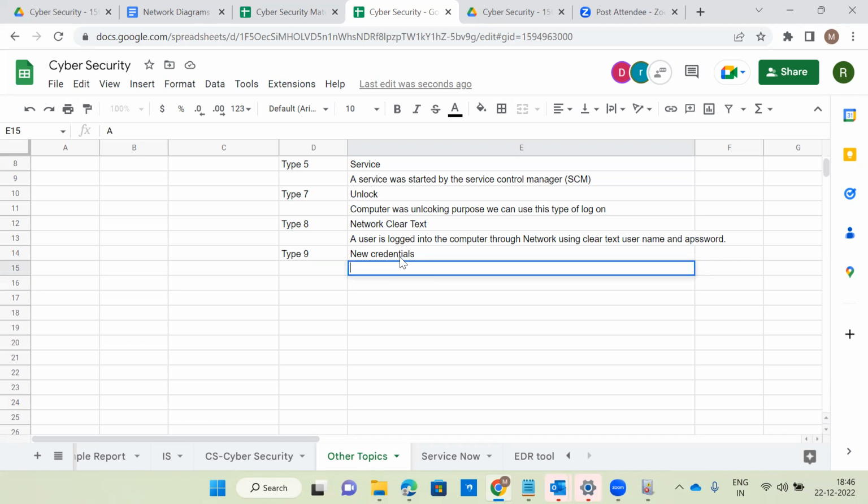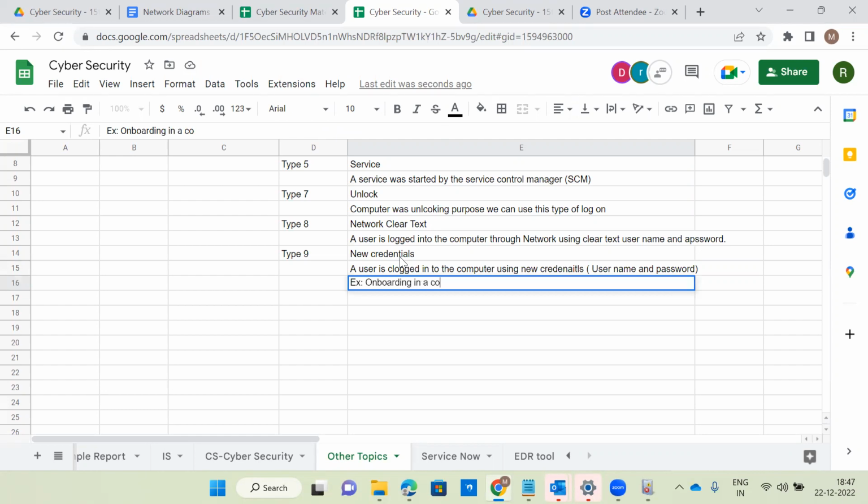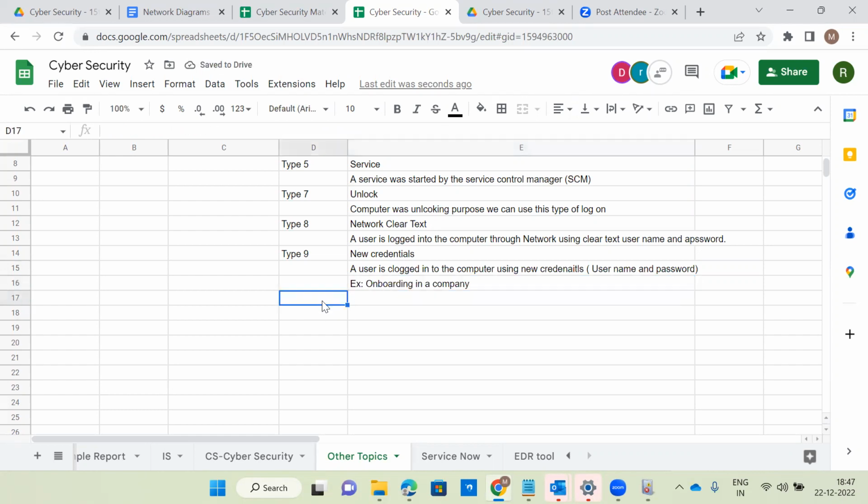A user is logged into the computer using new credentials. Example, username and password. And also I can give example onboarding in a company. Okay, so that is type 9. Next one is type 10.